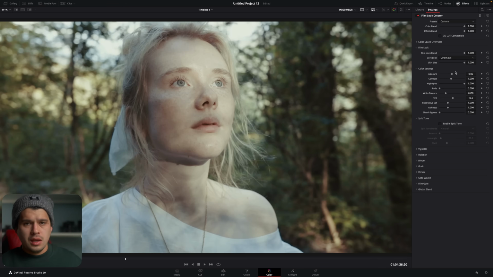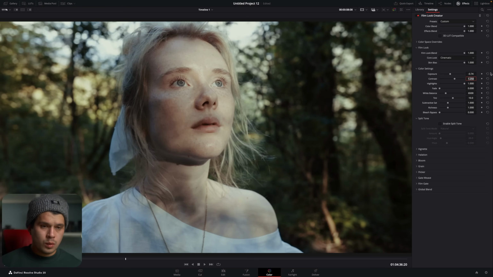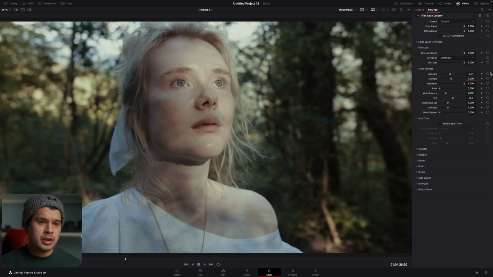So in color settings, these are basically our basic corrections. Here we can alter the exposure to make our clip a bit darker or a bit brighter. Then we can add some contrast. By default, DaVinci Resolve adds a 0.250 of contrast. I'm not too sure I always like it, so I like to leave it at 1. 1 is going to be our neutral value over here.